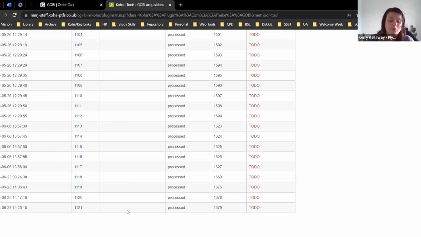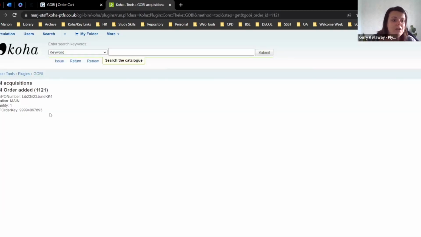So if we want any more information, we can just click in this link here, which I will do in a second, and it will tell us the status. But for now, what I want to do is just quickly copy this basket number because we're going to check that it has come through. So this little information here tells us that's the PO number that I added, the location and the quantity. And here is the YBP order key. So this is what Gobi uses to track any orders that you do to make sure that when you've placed several orders, it's mapping it up with the same instance at that point.